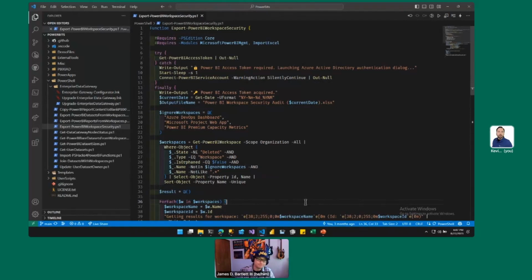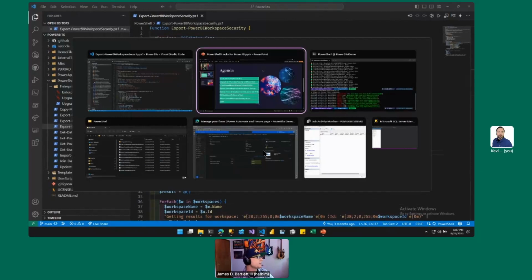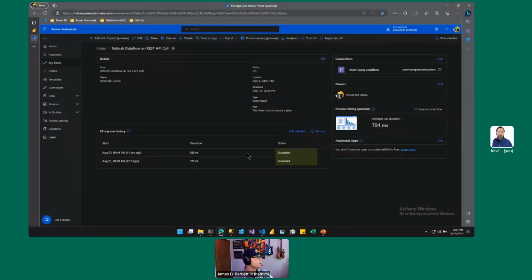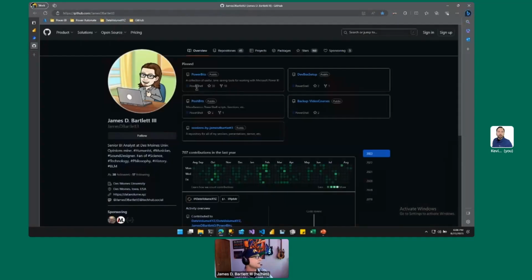One quick question, because I think it's going to come up. I see the .github folder. Is there a Git repo for the PowerShell scripts today? Yeah, so the Git repo, I think I showed it in my browser earlier, but I'll go back and show you again. My profile is James D. Bartlett III. The repo we're looking at is pinned on my profile. It's called PowerBits.